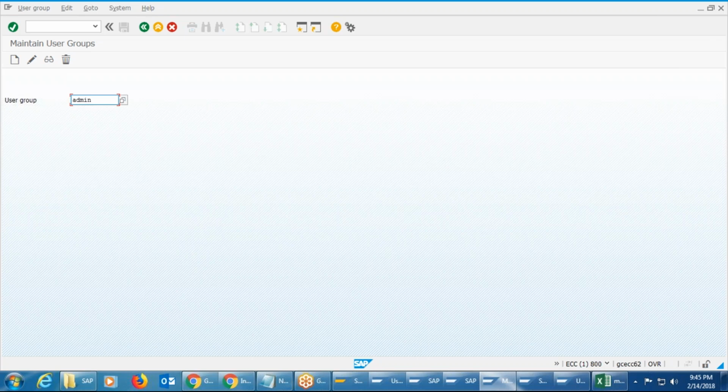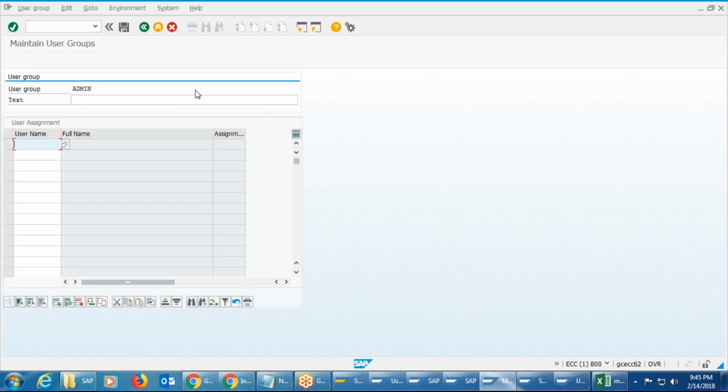Click on the create button. Create icon. Now give the short description. After that, you can add the user IDs. Give the short text. What is the purpose of creating this group? It's an admin group. Just write Group add.